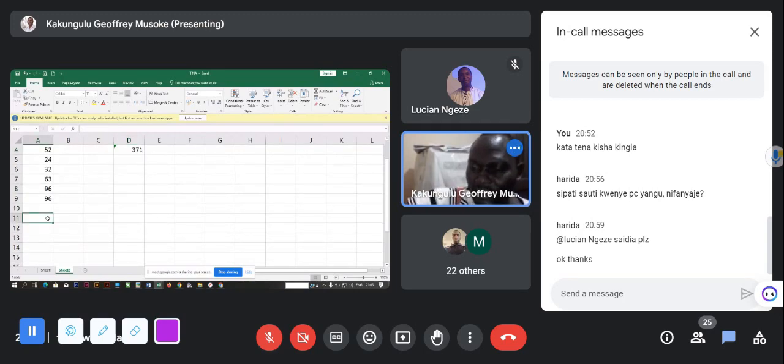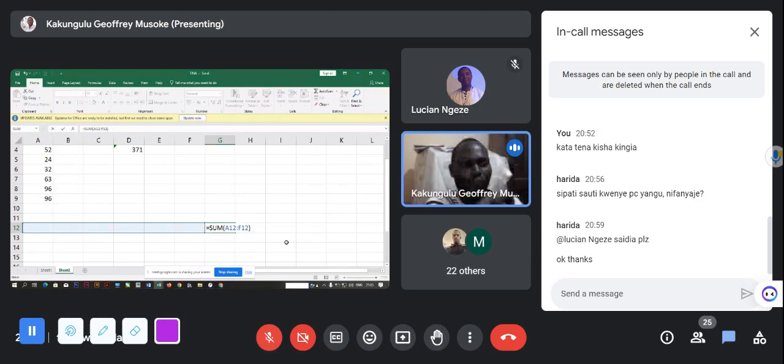I can decide to write it here, and then I write equals sum, and then I start from here, which is A12. Can we see that? Now A12 is this square, up to where? Possibly up to F12. If you look at that line, it shows us where the formula starts from. It is going row wise, because the formula I've written starts from A up to F going across. That means I'm adding row wise.